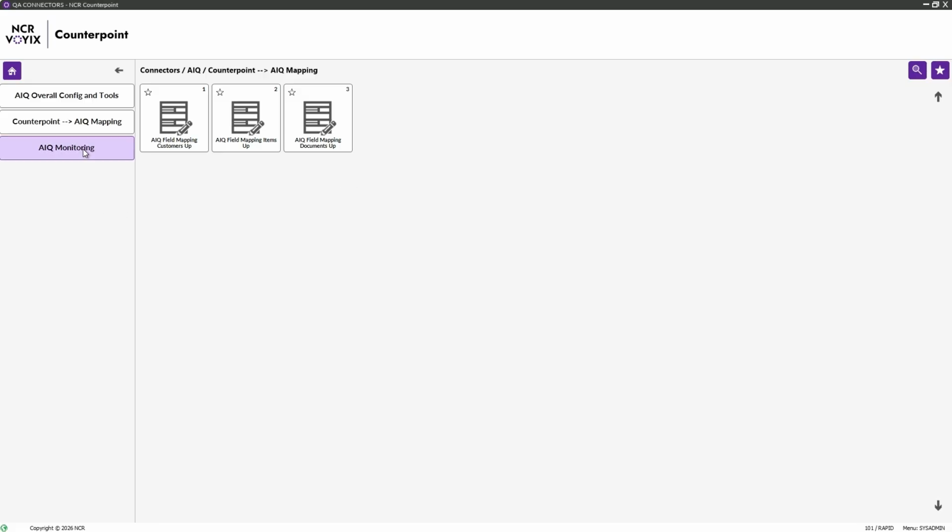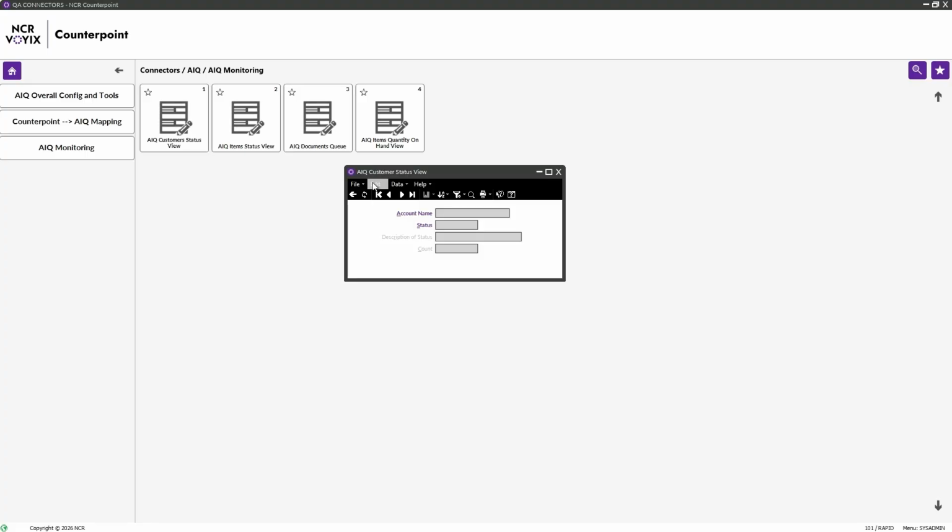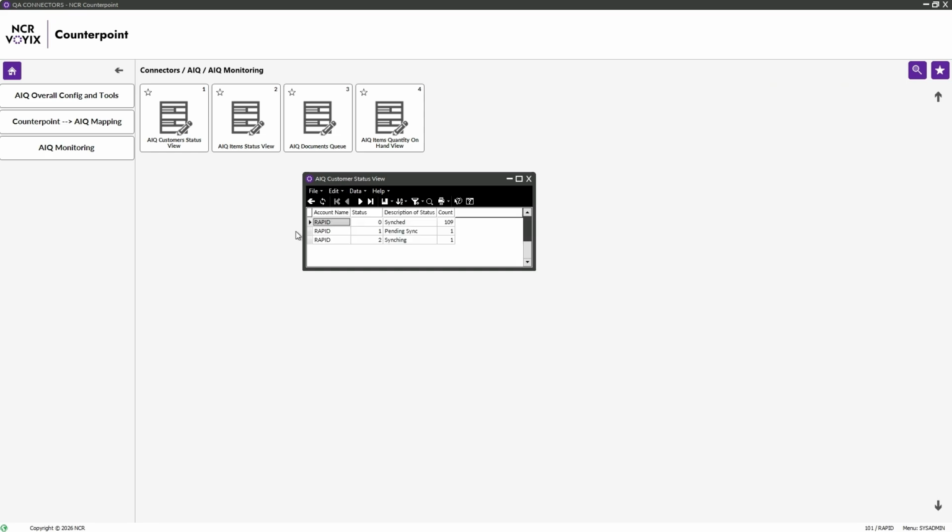All right, the final thing I want to show you in this is the AIQ Monitoring Tools. This is just a quick way to see which of your customers or items or documents have synced to AIQ or might be in an error status. Let's start with the customer status view. Again, this is another one where I think it's easiest to view in table view. So here we can see that we have 109 customers in a status of 0. We have 1 customer in a status of 1 and 1 customer in a status of 2.